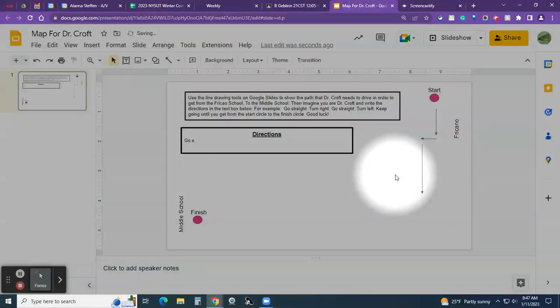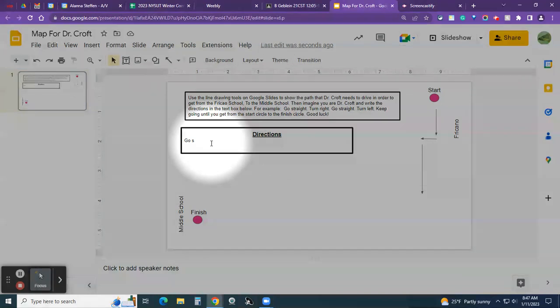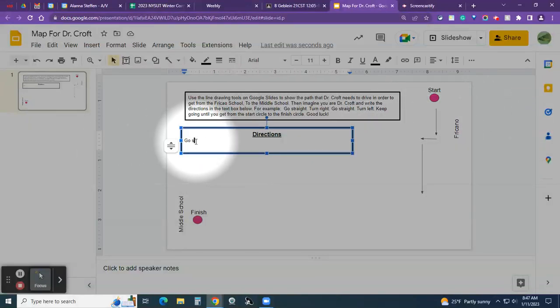Okay, super. Now, either when you're done and you get to the finish or as you're doing it, type the directions too. Now, you won't use lots of words or full sentences. Just go straight, turn left, turn right. That's really all you're going to use. And I started it here. So I know he has to go straight. So I'm going to finish straight.